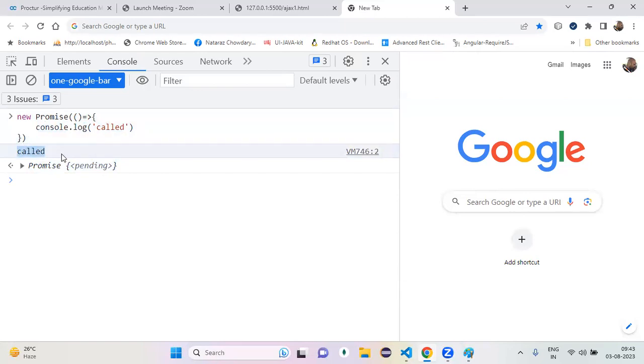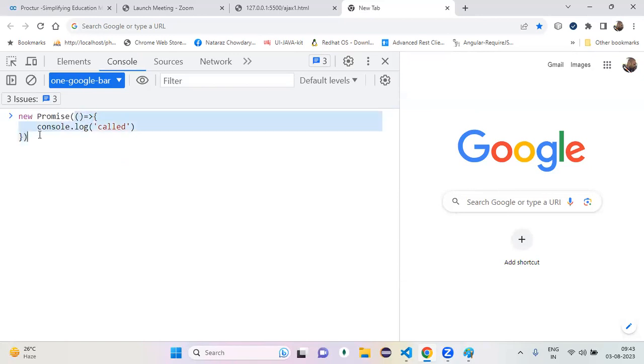My question: this callback function is called by the promise, and while calling it passes some arguments. So my promise calls this callback by passing how many arguments? Zero? How can you say that? Is the promise written by you? No. If you had written it, you would know how many arguments you pass. But this promise was written by the JavaScript people. Do you know how many arguments they pass? No.